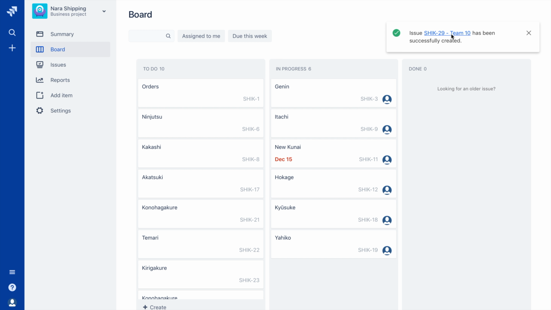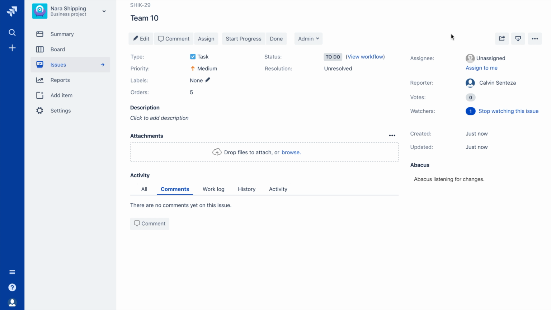Once I view the issue I've created, I can see that the orders field has been filled in with the number 5, illustrating that the formula was successfully shared and is functioning appropriately.